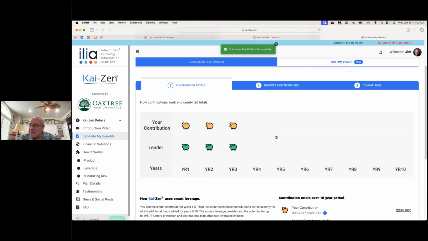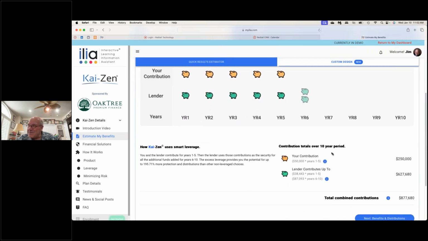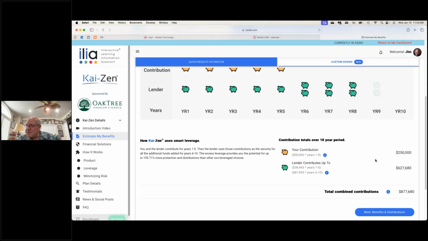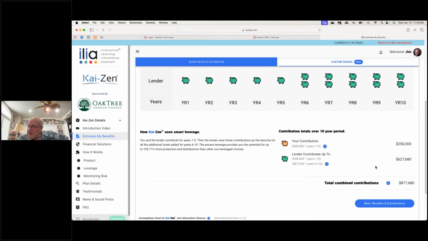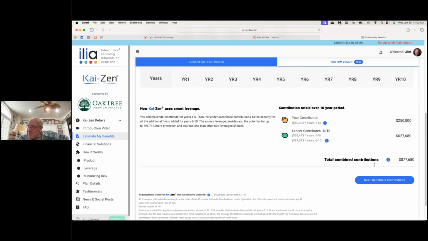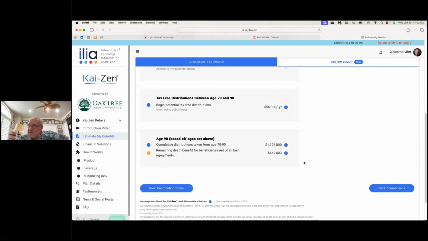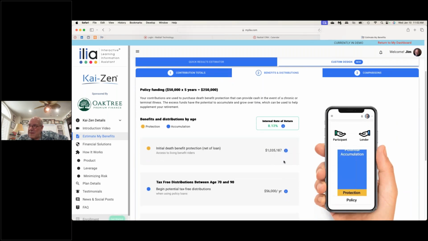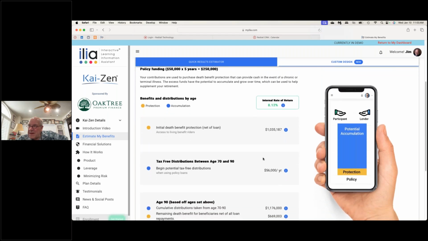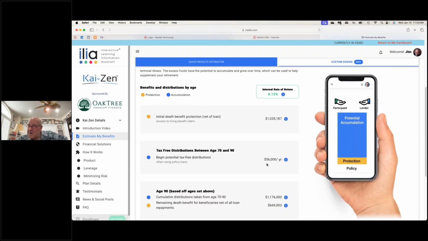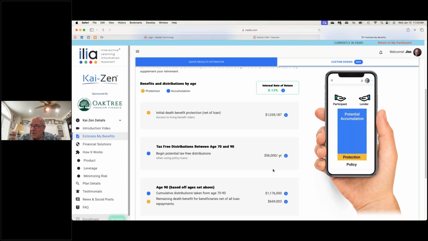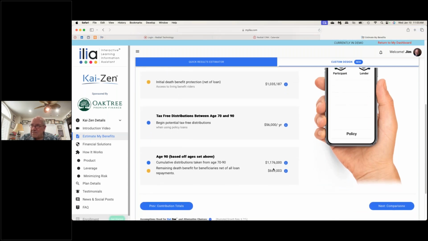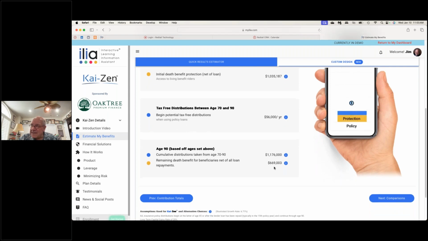Let's see if we've made a mistake this time. All right, we're okay. 50,000 or 250,000 for 5 years. The bank's putting in 627, total 877. Let's go to the benefits. So the policy will be $1,035,000, and beginning at age 70, he could take an income of 56,000, tax-free. So at age 90, he would have pulled out $1,176,000. Still have a death benefit of 669.